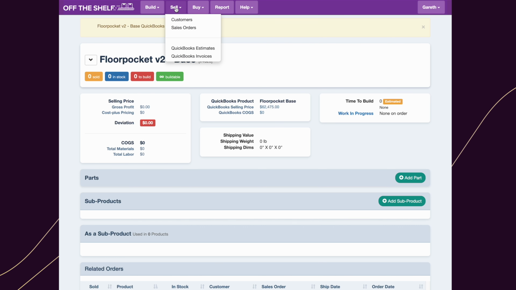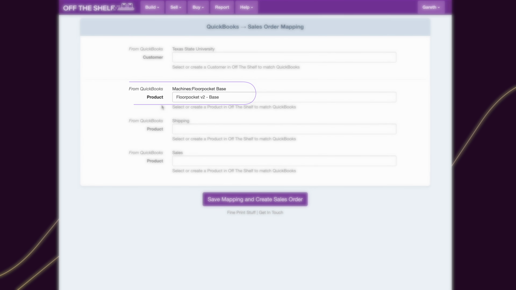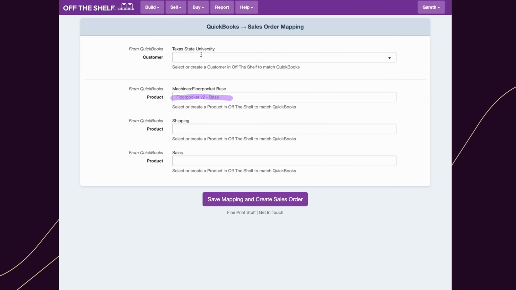So now we can go back to our QuickBooks invoices screen. And if we try to suck in this invoice again, this was the Texas State University order, now we can see what was on the QuickBooks invoices, floor pocket base, because we call it the same thing on the sales side, regardless of which version it is. Now on the manufacturing side, it will get mapped to floor pocket V2 base.